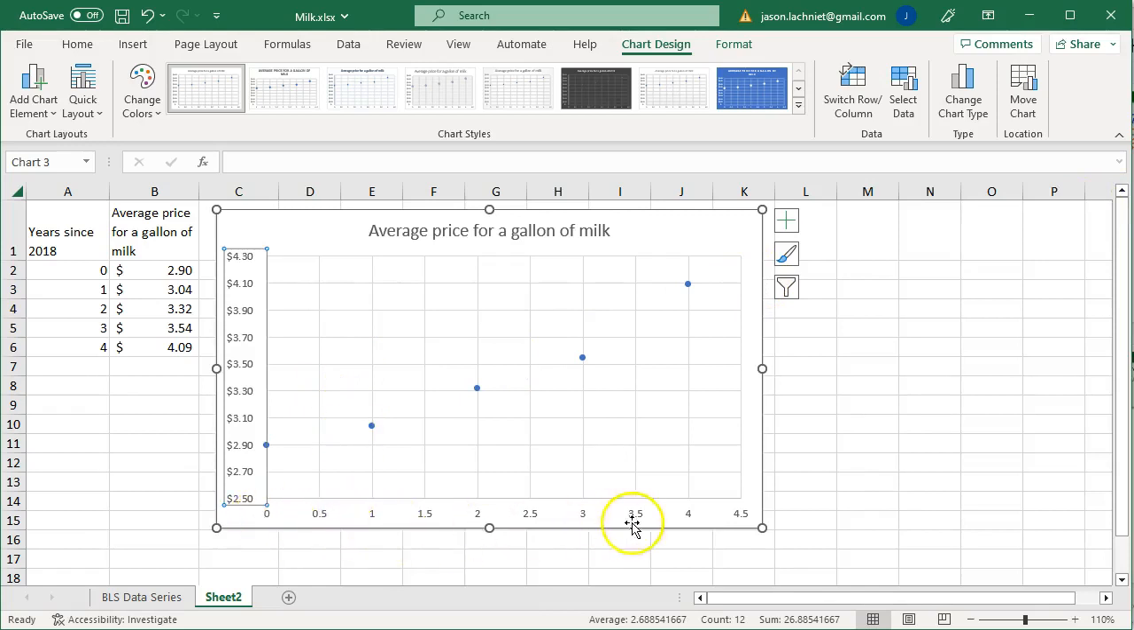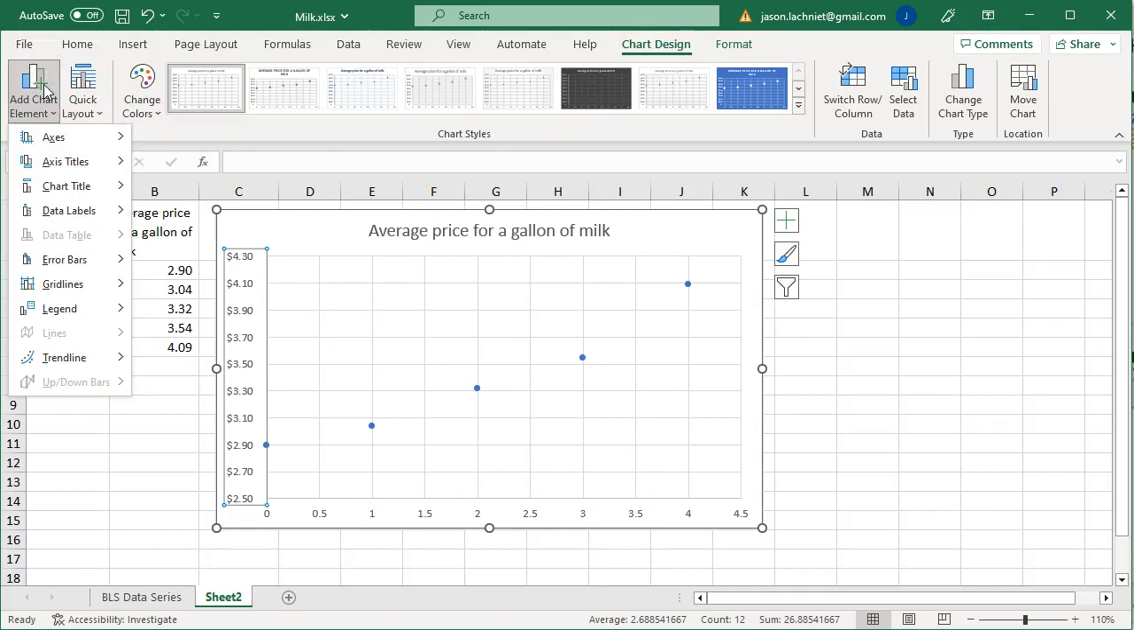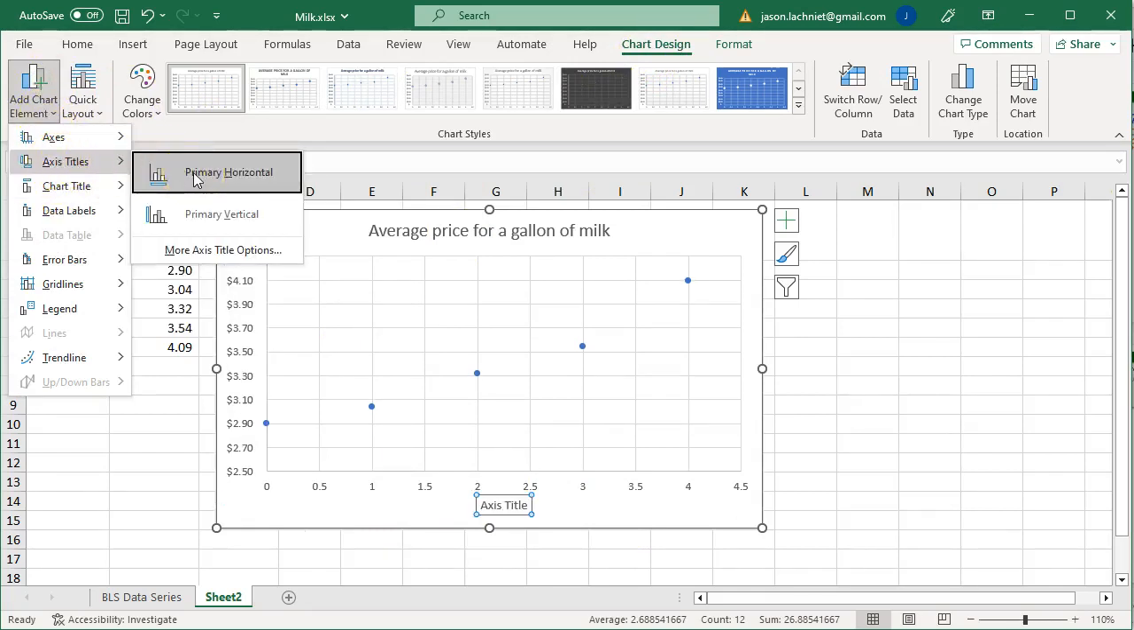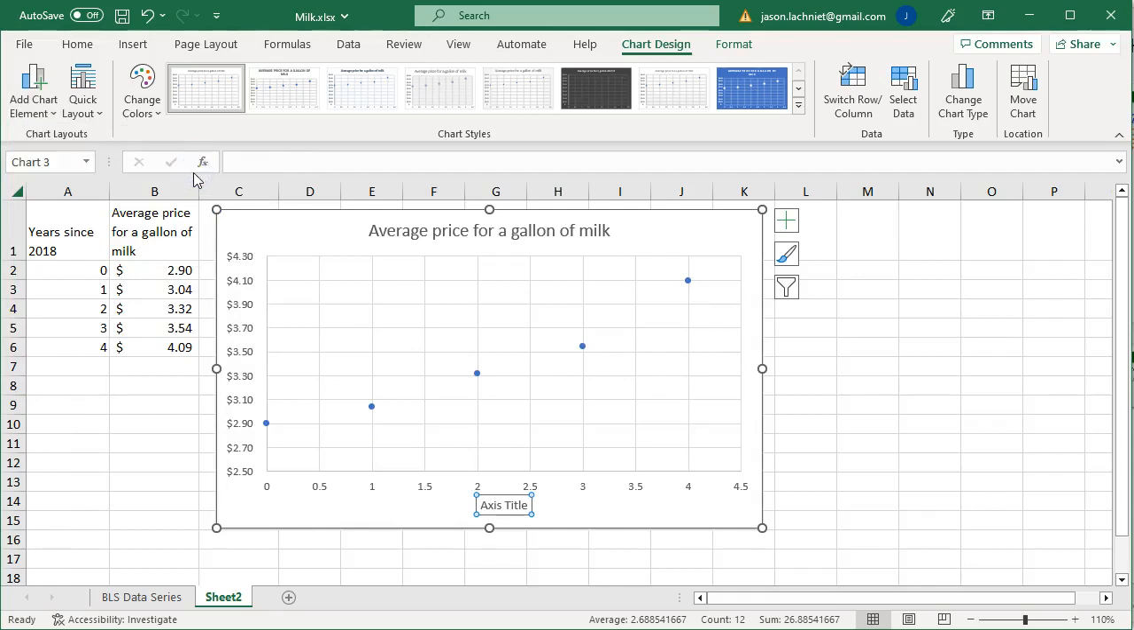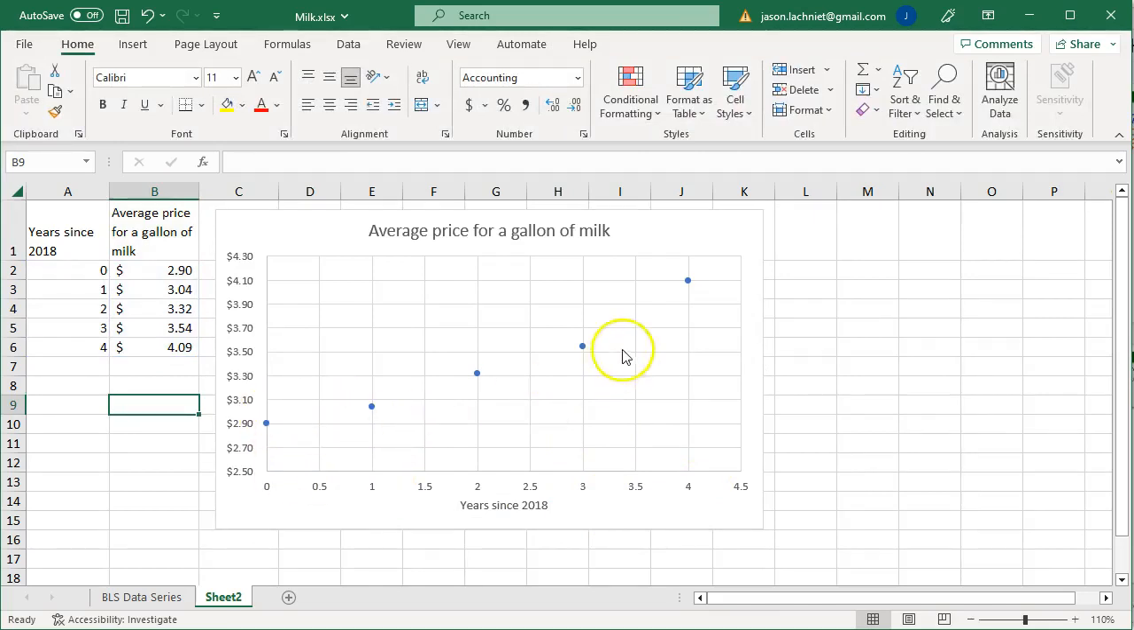And I would like a horizontal axis label here. When I'm on this chart design heading, I can see chart element tools over here at the left, and we're going to take a horizontal axis label here, and use that to put a proper label on what our horizontal axis represents. And now we have a pretty good looking scatter plot representing that trend.